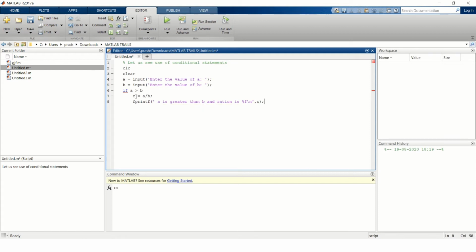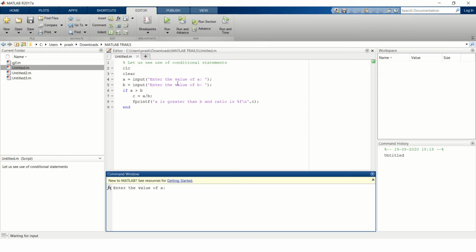Okay, so this will get prompted that A is greater than B and the ratio is equal to C. Now you would like to execute this command. Every if statement should have an end. Now save this file, press F5 or run.